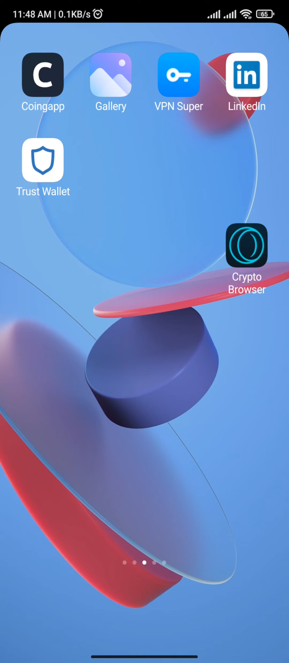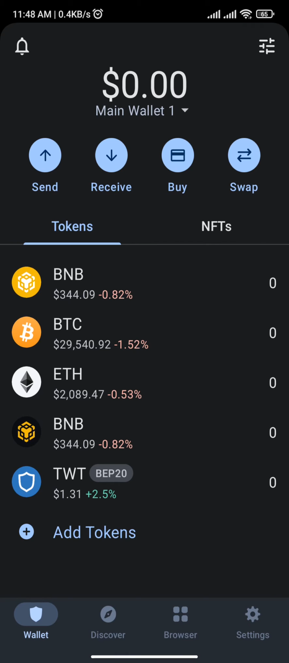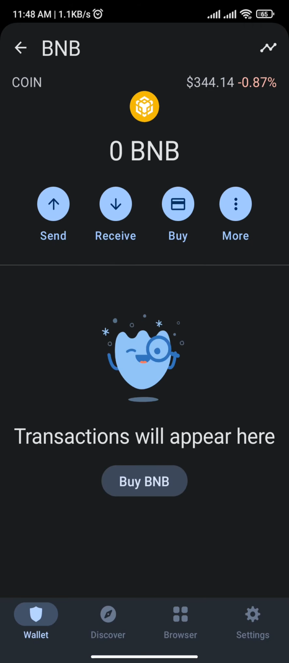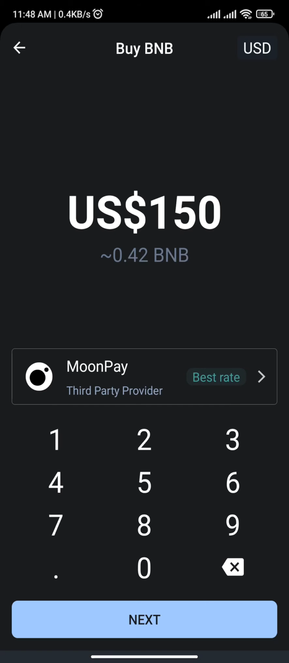Now firstly, you need to open up the Trust Wallet app on your device. And there pick the BNB from the token. And after that, you need to tap on Buy BNB button. And there you have to enter the dollar amount that you want to convert into your BNB currency.